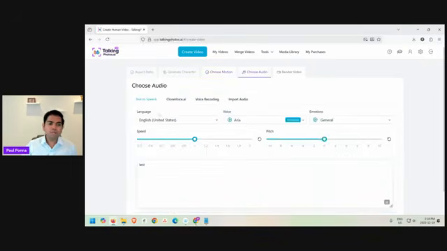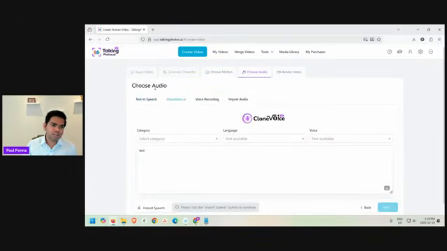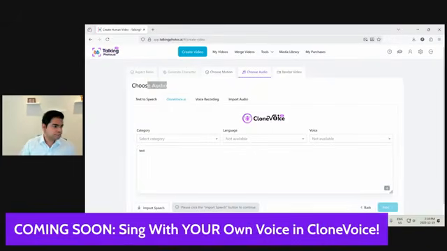And again, we also did the clonevoice.ai integration for speech as well as for songs. Okay, so now you can bring in your own cloned voices from our other application, clonevoice.ai, music, songs, and stuff like that. And there's a new update we're working on, which will be talked about next week, which is this one right here, coming soon: sing with your own voice and clone voice.